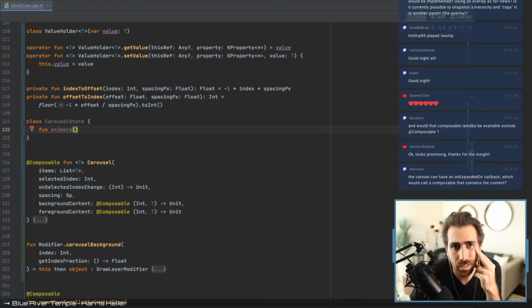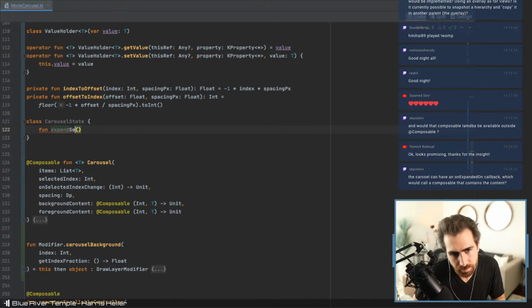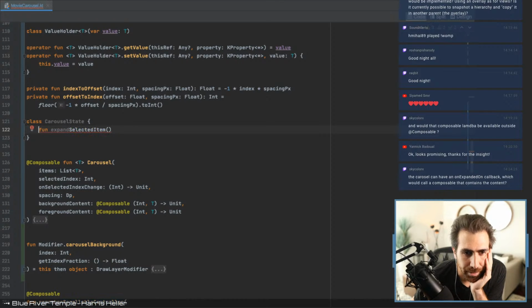So Sky Color says the carousel can have an onExpanded callback, which would call a composable that contains the content. I think that's so, I'm not sure if this is what you mean by callback, but I'm imagining something like this.